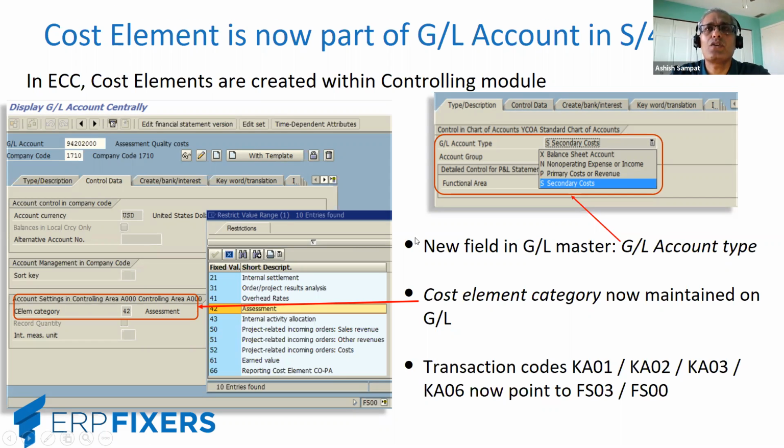But with S4 HANA, cost elements are now created within controlling, and it's not only the secondary cost elements, even the primary cost elements. So 2-3 things. On the top right corner, you'll see there's a new field called GL account type, where apart from balance sheet and expense income, there is a primary cost and secondary cost as a flag or a field available, GL account type. Plus the cost element category is now maintained in the general ledger. So in this example, we see cost element category 42 for assessments is already configured on this particular account.